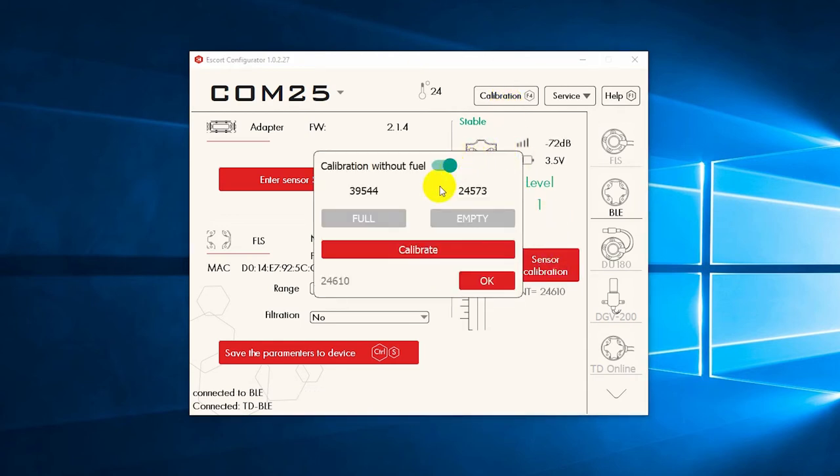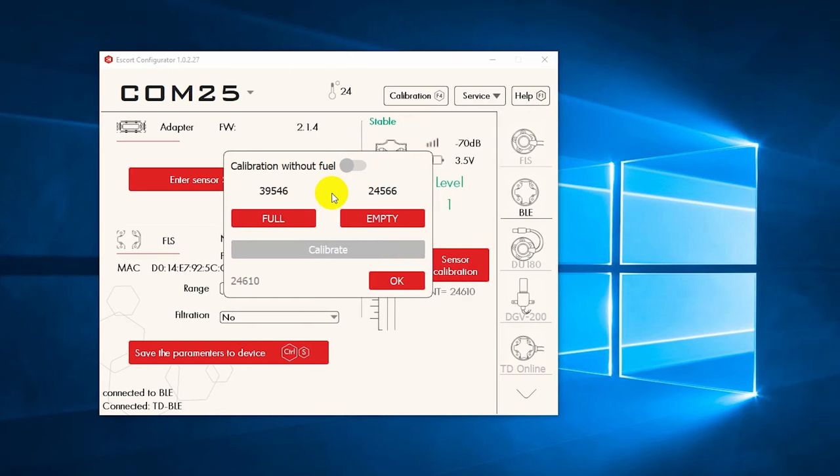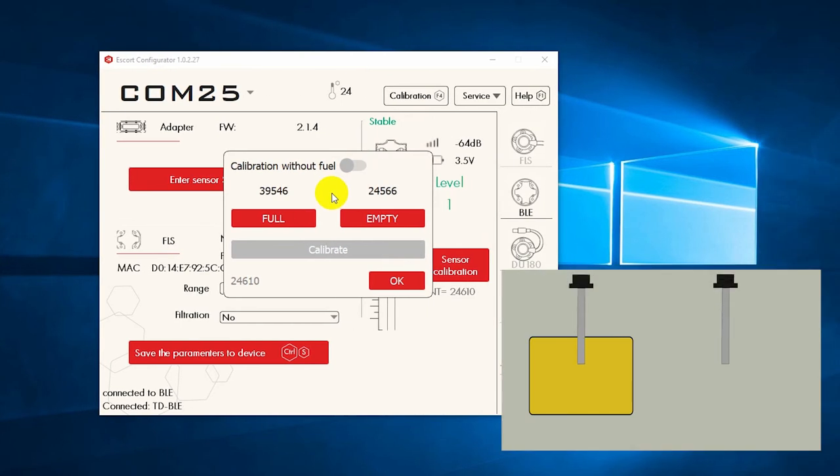But if you prefer calibrating the sensor with fuel, you need to switch the calibration without fuel off and then fill the tubes with fuel by putting it in some recipient or turning it upside down and pouring the fuel in while the drainage holes are covered by an insulation tape, for example.